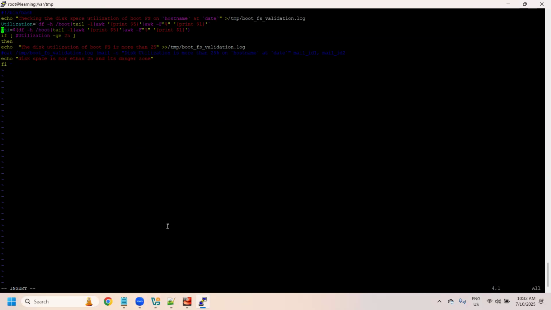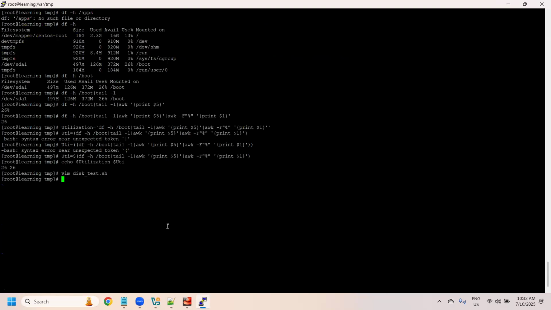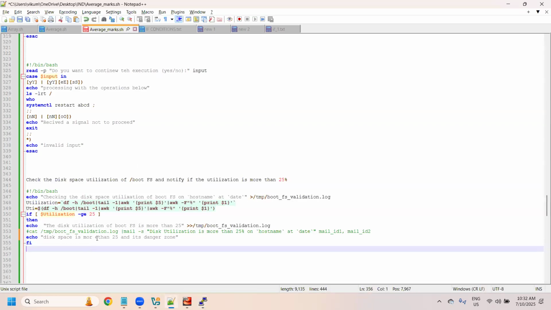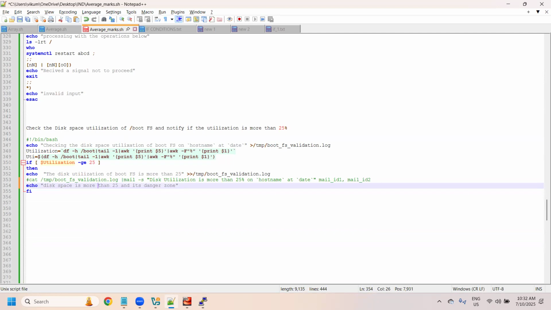I have specified it as both. So disk utilization greater than 25. Now, go ahead: if the disk space is more than 25, it is in the danger zone. If you want to display the values, we go with this if condition. This kind of program we do.